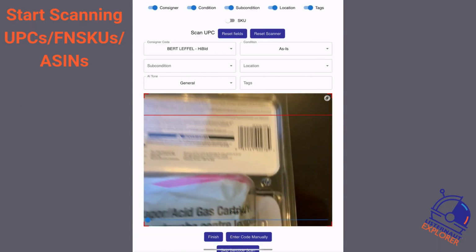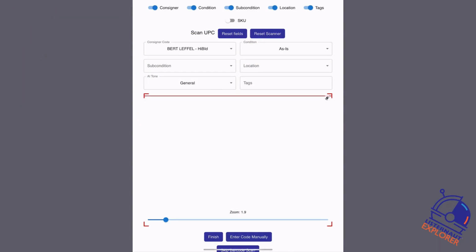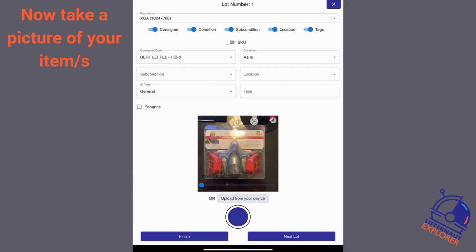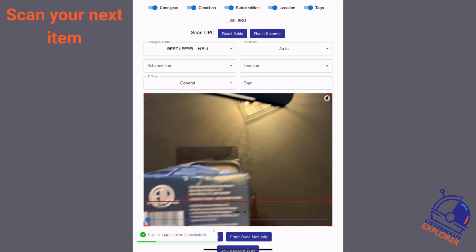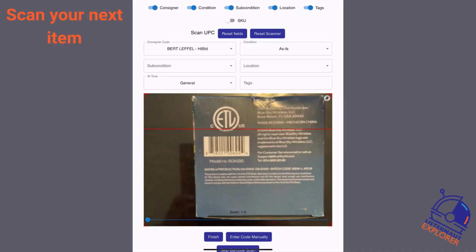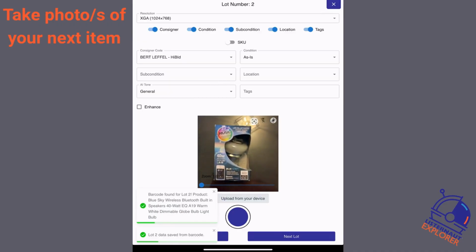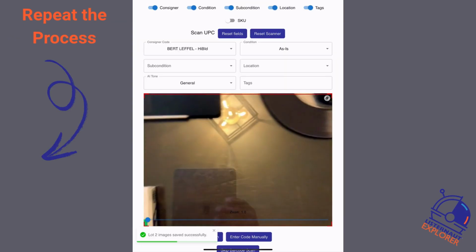Your phone's camera will convert to a barcode scanner to scan. Next, your camera will open to take a photo or photos of the item. Once complete, click Next Lot. Repeat this process by scanning your barcodes, then taking photos of each item. Click Next Lot to continue adding lots.